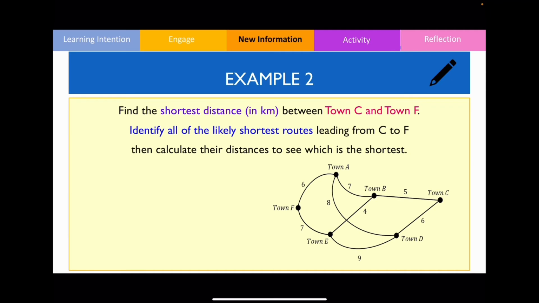In example 2, we're trying to find out what is the shortest distance in kilometers between town C and town F. So we want to get from here to over here, and similarly our strategy is we want to try to list down all the alternative ways to get from town C to F. In this case, one possible way is going from C to D to E and then to F as shown over here. So again, we're going to find out what is the combined weight using this particular pathway. If I do that, my answer is going to be 22 kilometers.